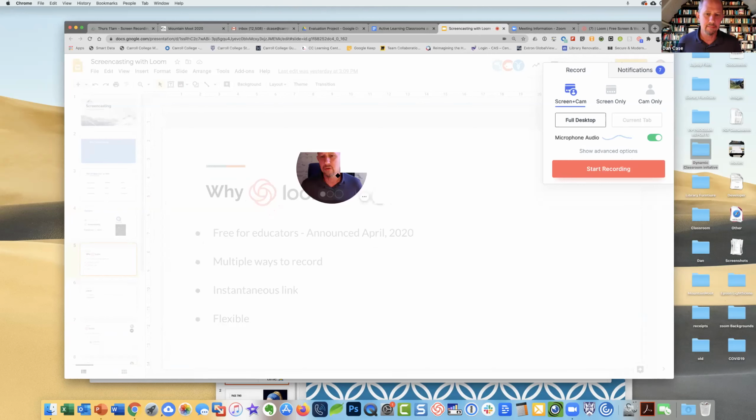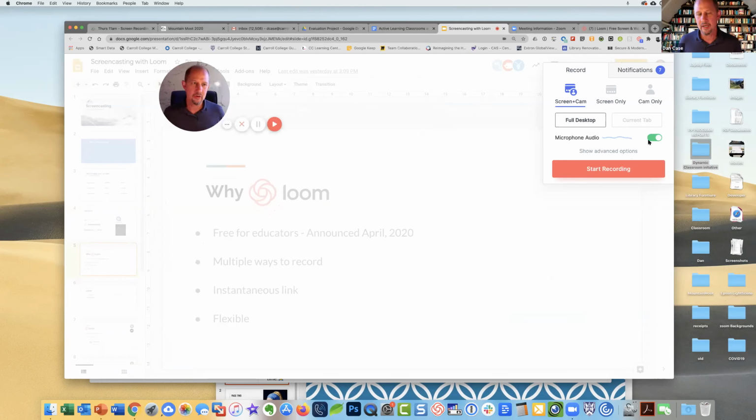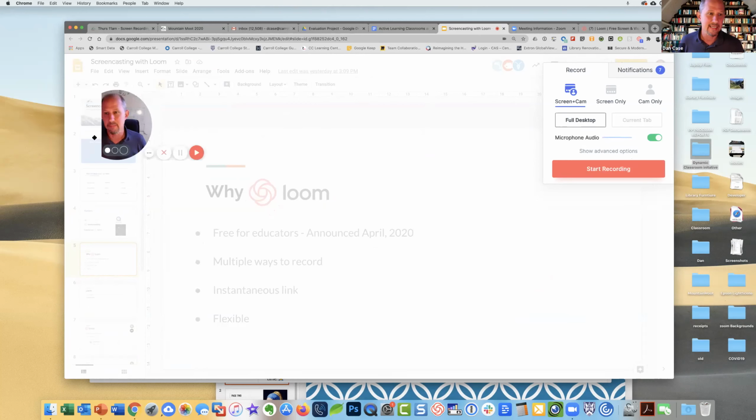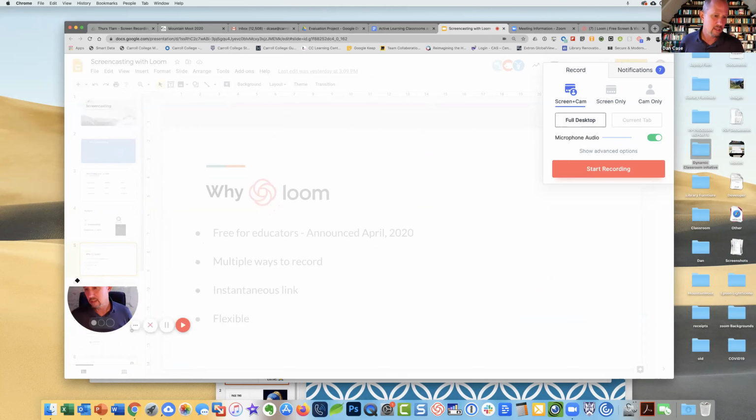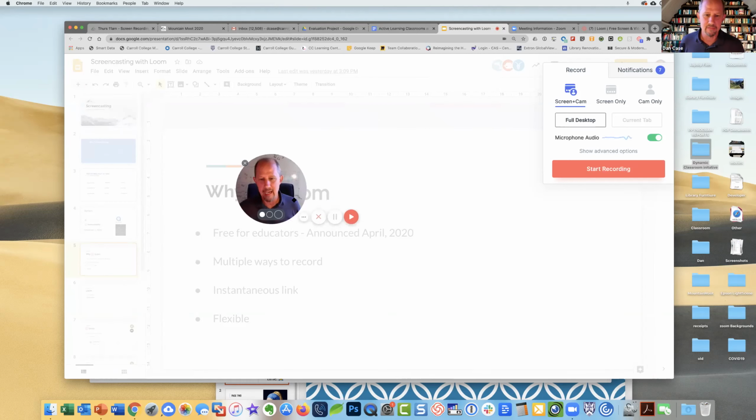I can also move myself around this page. So this is the Chrome browser. Now, be aware that this only records in the Chrome browser. So I'm going to say full desktop, and it's still going to only record inside the Chrome browser. Does that make sense? I don't know why they say full desktop when it doesn't, but I can't break out. I'm constrained within this browser here, so I can't break out of this thing.